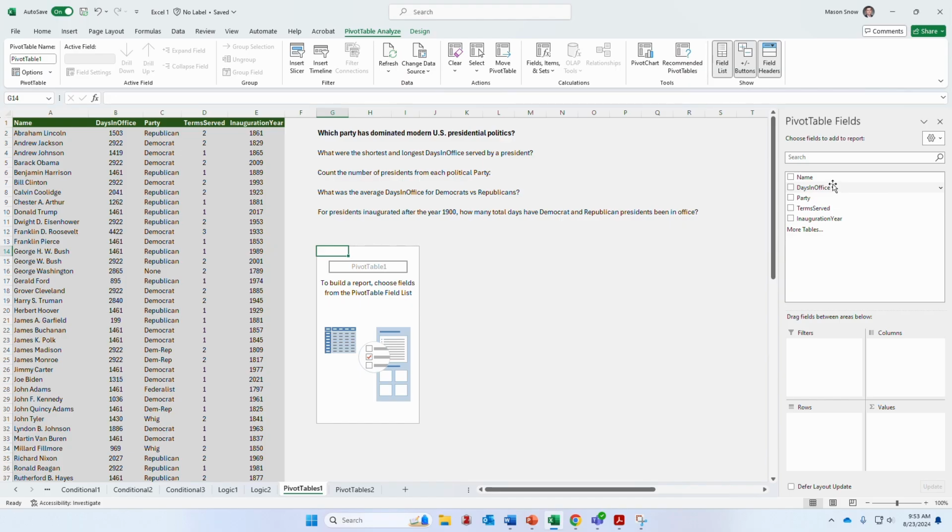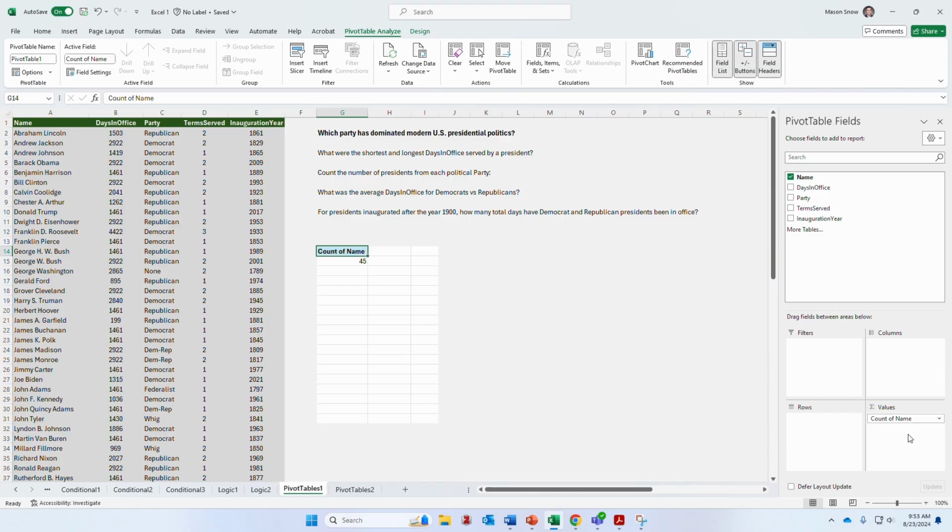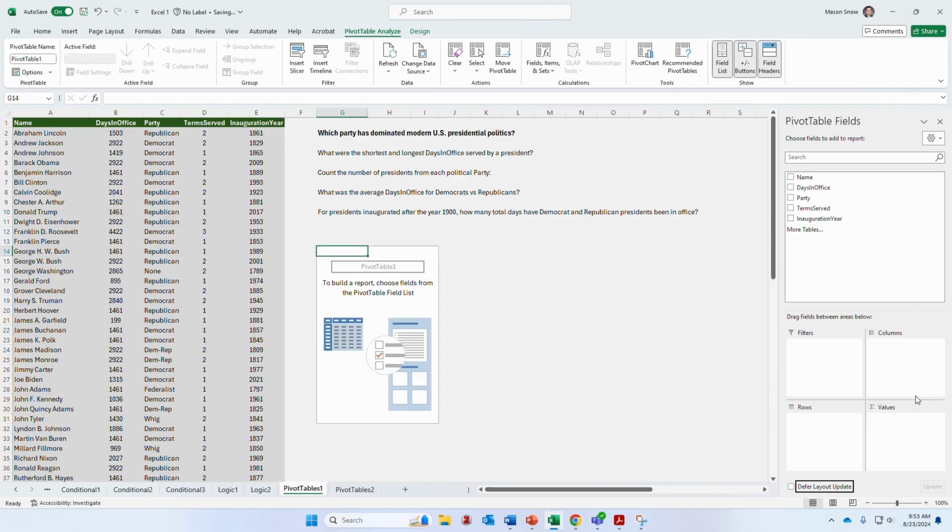In fact, let's start by dragging the name field to the values box. The only summary statistic displayed for text fields is the count, so this is the default output. And we can see that there are 45 instances of name in this dataset. To get rid of a field from any box here, you click it, and a variety of options appear. I'll select Remove Field. Let's try days in office now.